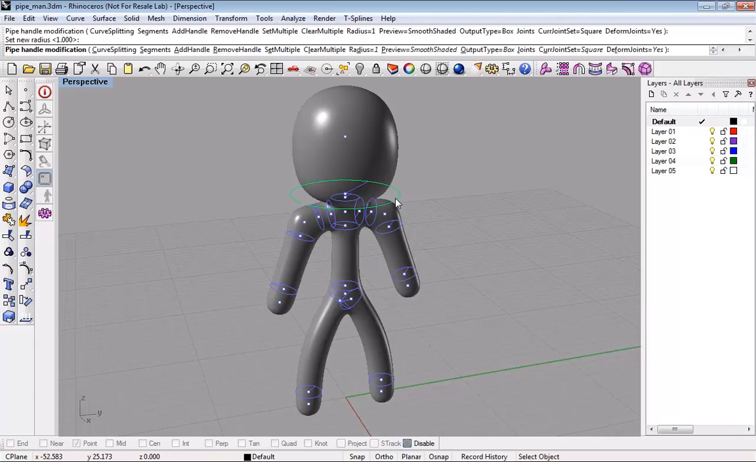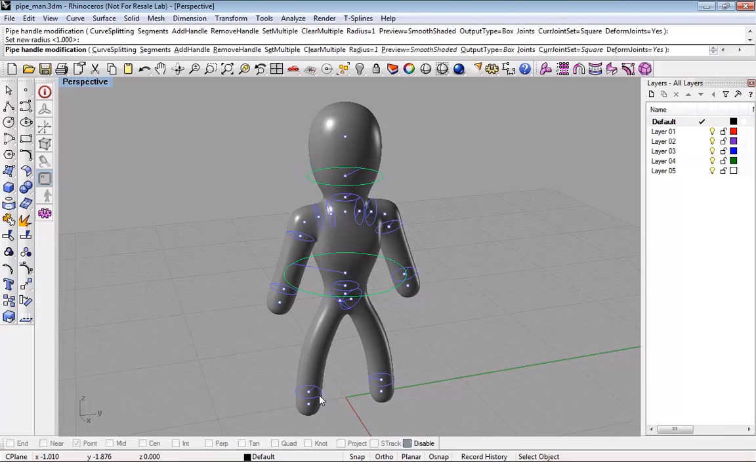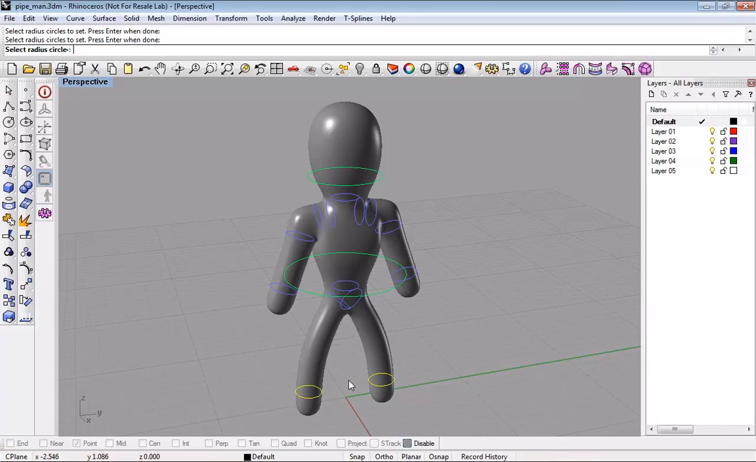Oh, that's a little bit big. To just sort of make a cartoony shape fairly quickly. If I want to set multiple handles, I can say I'd like to set the radius for multiple of these guys, and make them both the same.